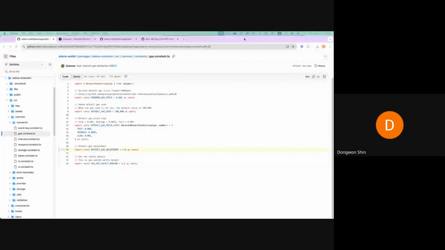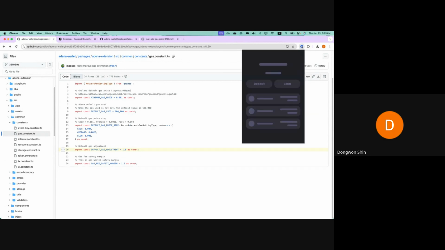Yes. Let me share my screen. Do you guys see my screen? Yes. All right. So I'm going to show you the dynamic gas estimation feature that we recently added in Adena.